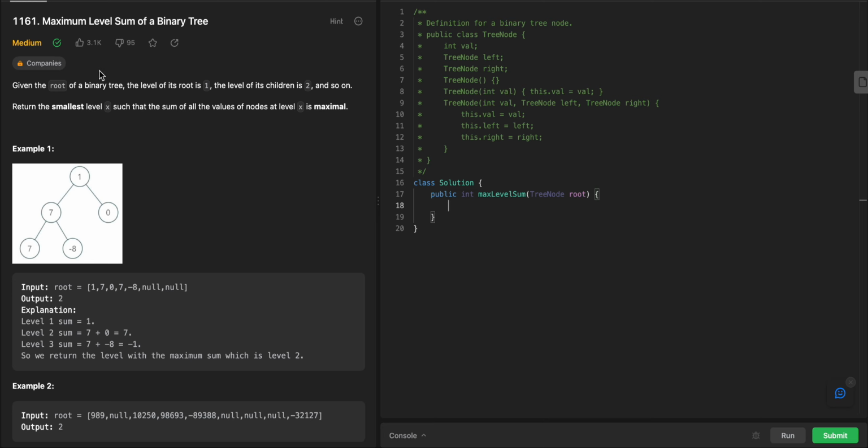Hello everyone, today I'm going to solve LeetCode problem number 1161, Maximum Level Sum of a Binary Tree. Let's quickly look at the question.